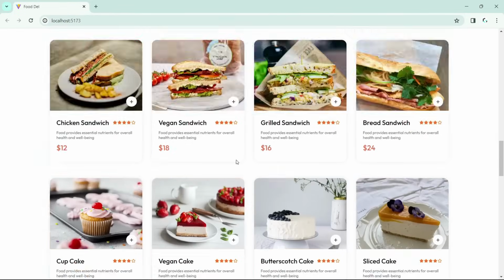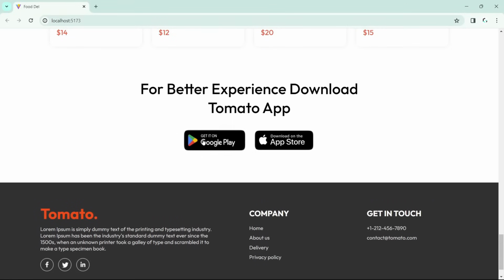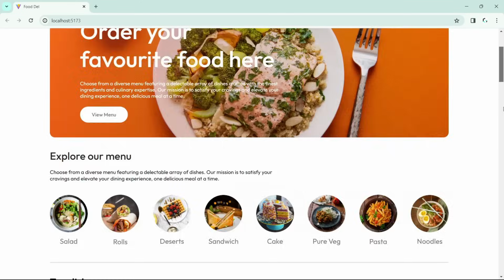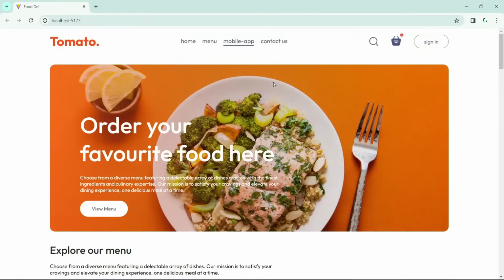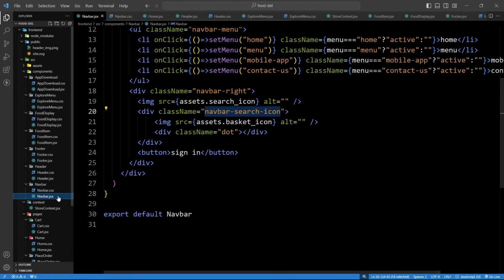Now we will add some functionality so that when we click on the menu, it will scroll the web page to the explode menu section. When we click on mobile app, it will scroll the web page to the app download section. And when we click on the contact us, it will scroll the web page to the footer. To add this functionality, we will come back to the VS Code editor, and here we will open navbar.jsx file.